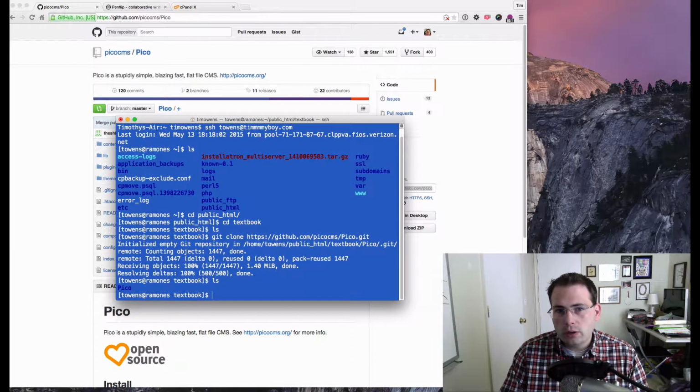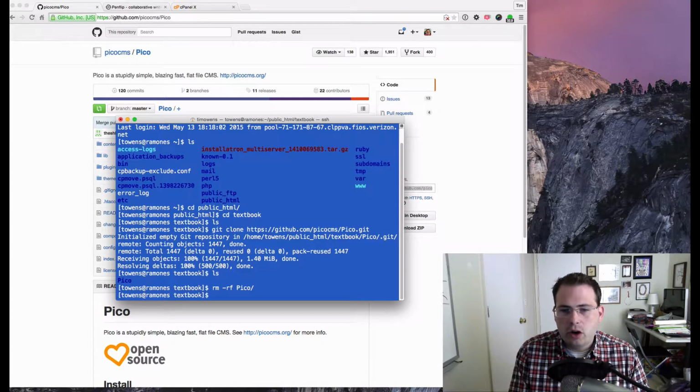So if you clone a GitHub URL, just git clone and then the URL, it creates a folder based on the name of that GitHub repository. We don't want that. We want it to go directly into the folder that we're already inside of, because otherwise people have to go to textbook.timowens.io/Pico. We don't want that. So I'm going to remove this folder. That command there, rm -rf, just means remove this folder.